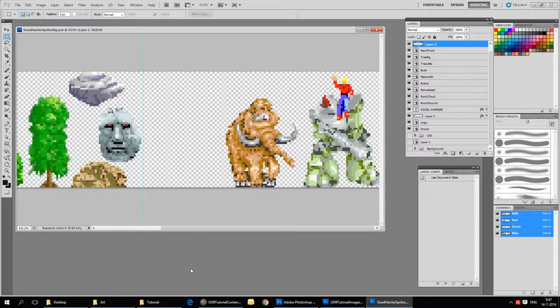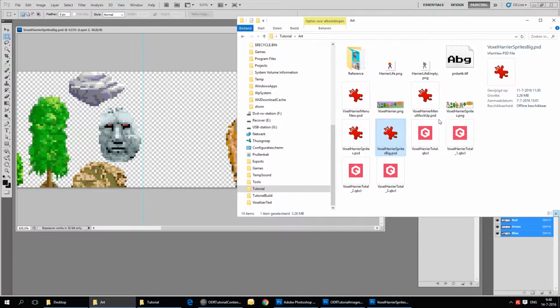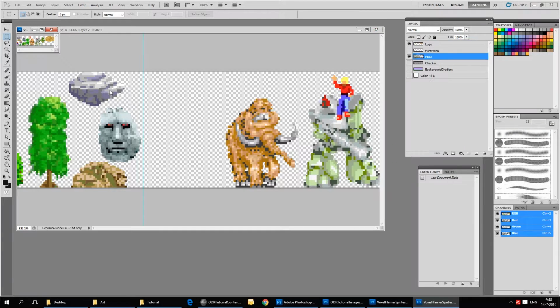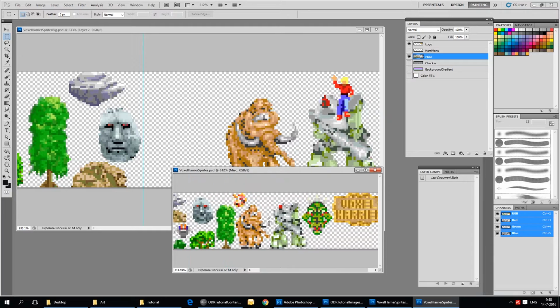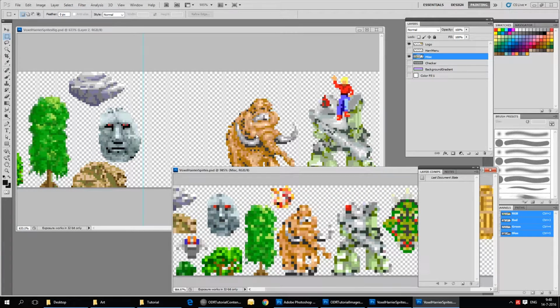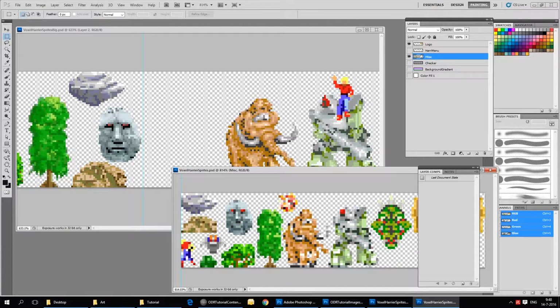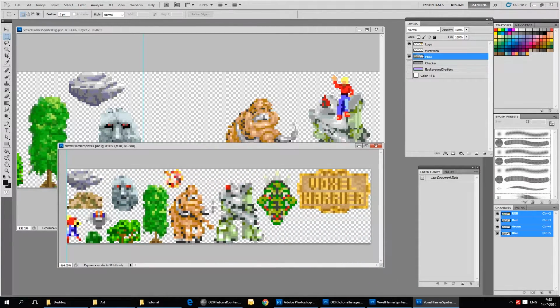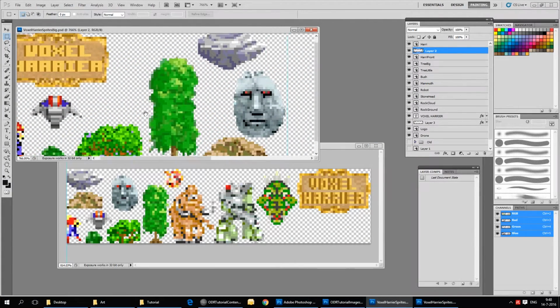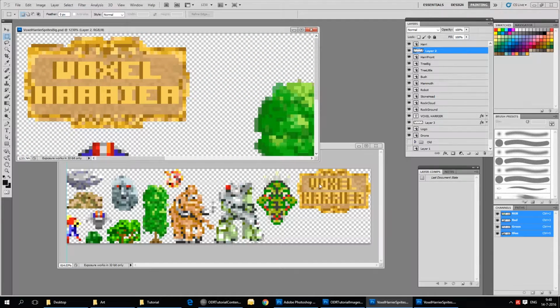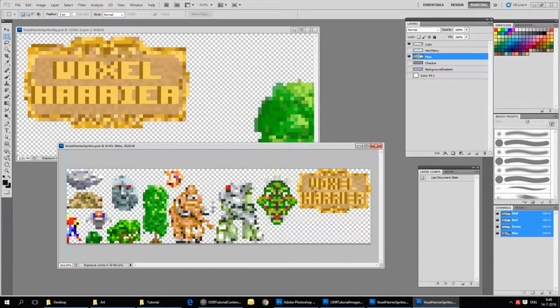So I decided to scale it down even more, and it ended up looking like this. This is the one. Let's zoom in a bit. So here you can see that it has even less detail, and I needed to clean up the logo a bit, so I called it Voxel Harrier. So you see it has a lot less detail here in the version I'm going to use.